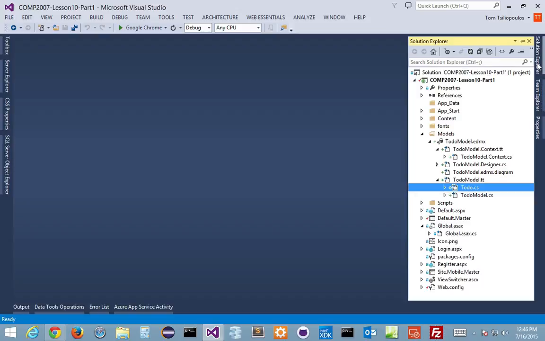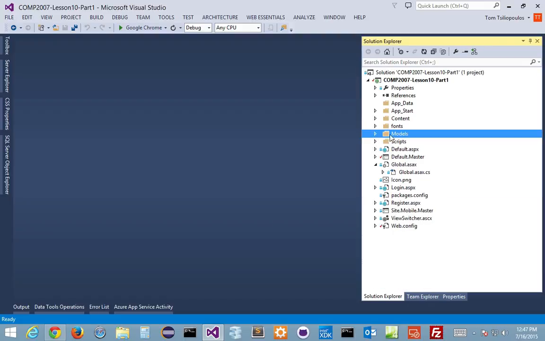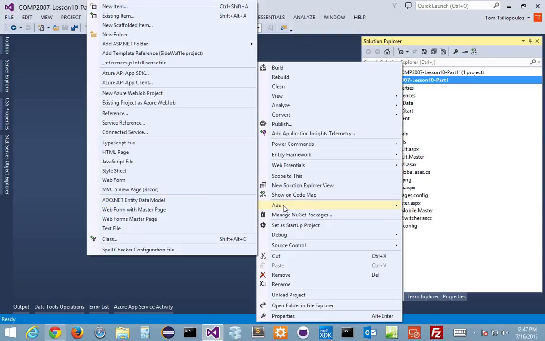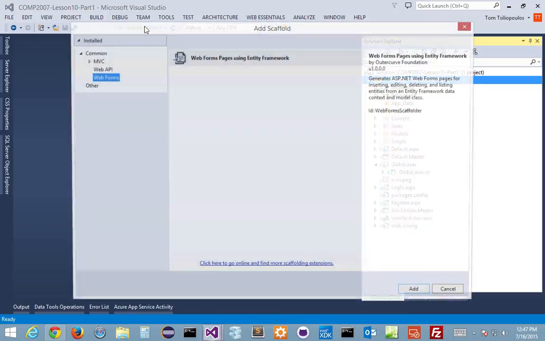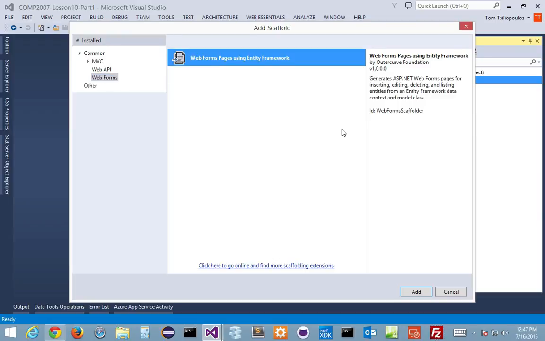So I'm going to go to Solution Explorer. All right, here's my models. And what I'm going to do is right-click on my project and go Add, New Scaffolded Item. For this to work, you should have had the web forms scaffolding piece in, right? And you'll get this Web Forms Pages using Entity Framework.